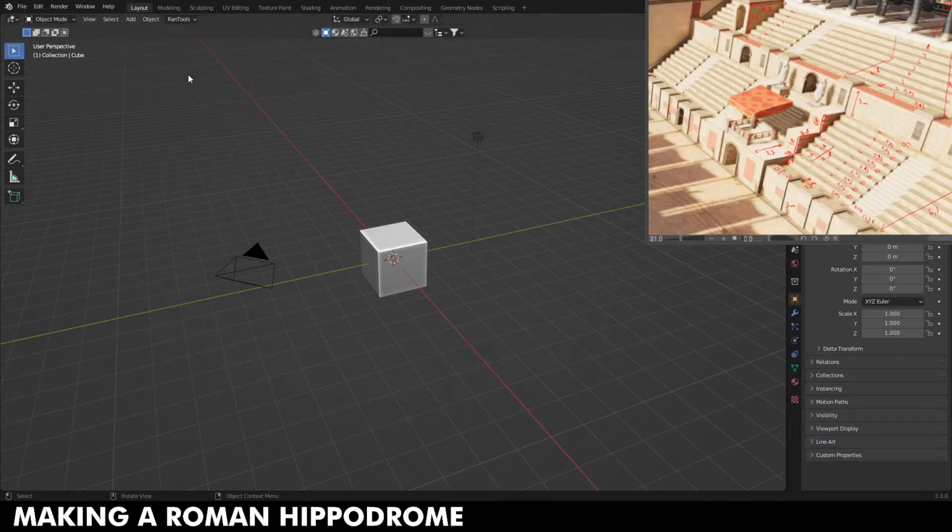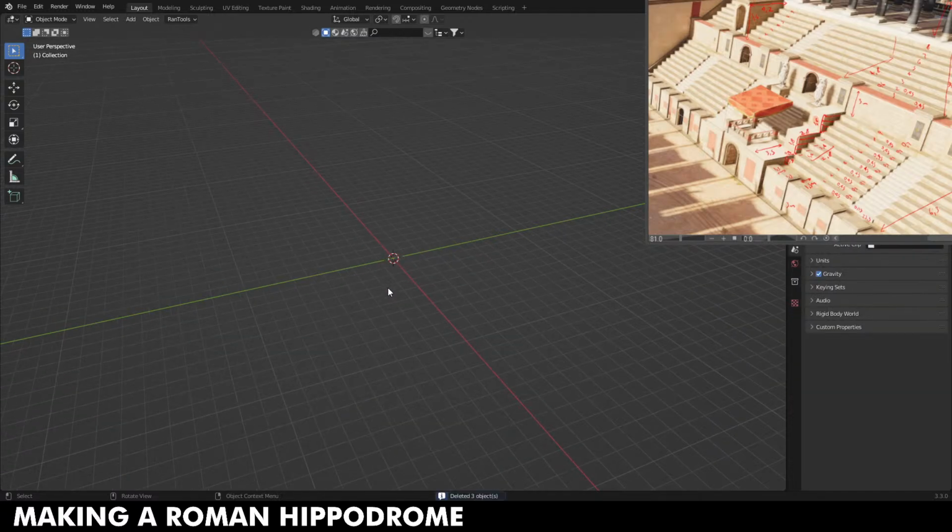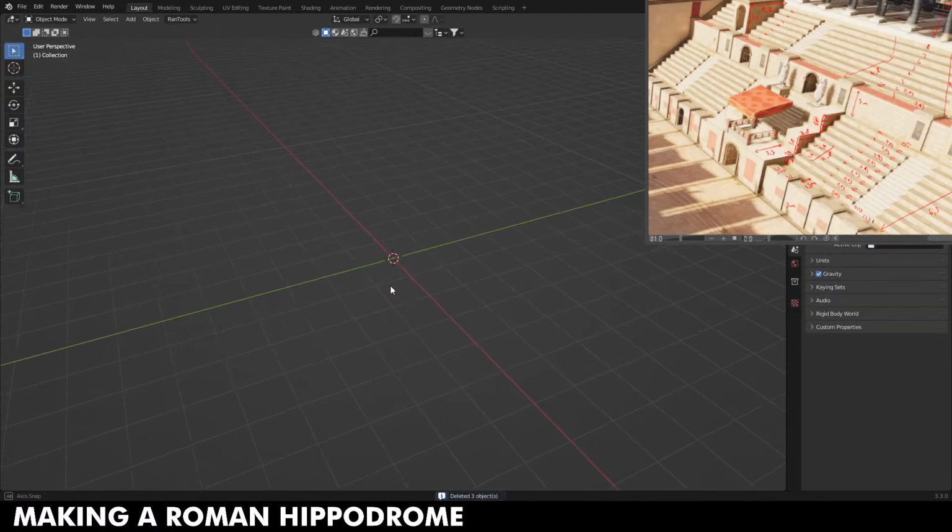Anyway, first I'm going to start by deleting everything. Ha ha ha, so funny. Delete the default cube. I'll be building a lot of cubes today.